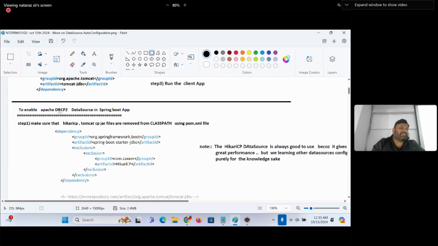To enable Apache DBCP2 data source in a Spring Boot application, guys. Okay, now I want to enable what? Apache DBCP2. Best is Hikari CP, guys. Only for knowledge sake, I am telling how to work with the remaining ones. Okay, now make sure that the Hikari CP jar is not there. The Tomcat CP jar is not there. But you have to add what, guys? Apache DBCP2 jar.